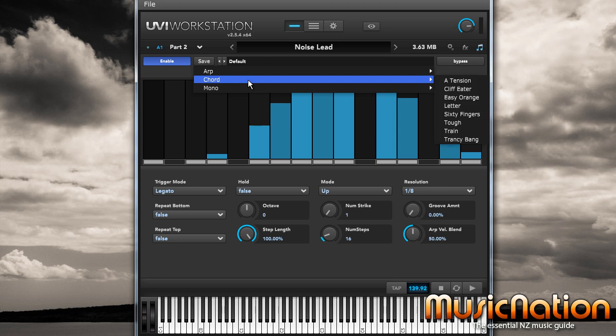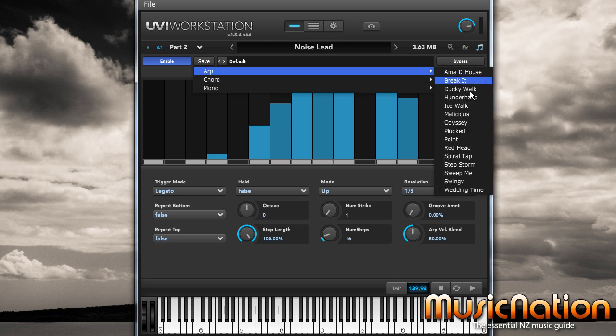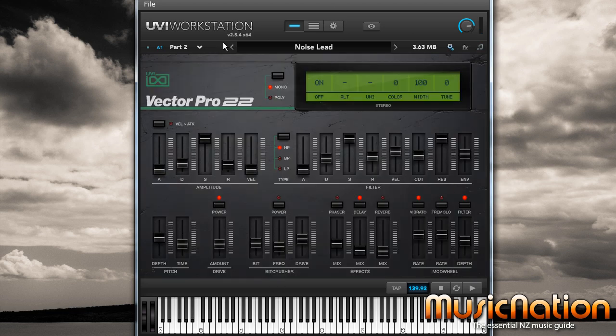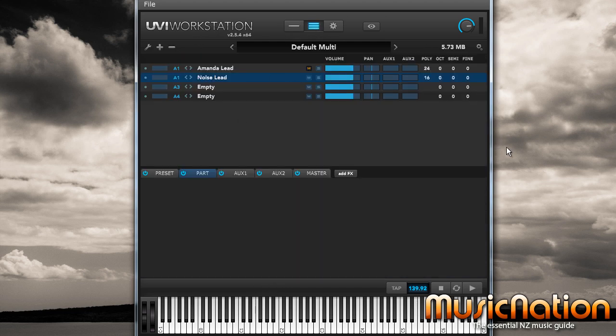There's a whole bunch of presets here too, which are cool. Okay, so there we go. So this is the basic overview. I think I've covered everything that you need to worry about anyway. So single mode, multi-mode, we'll get into that in the next video with some presets.